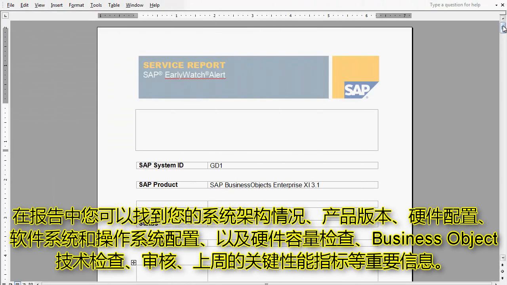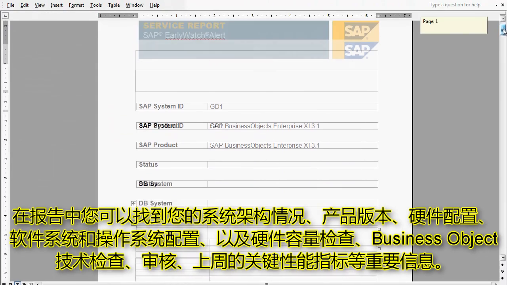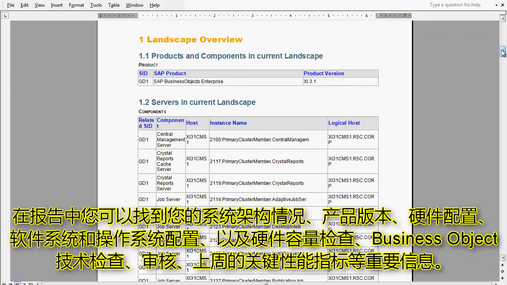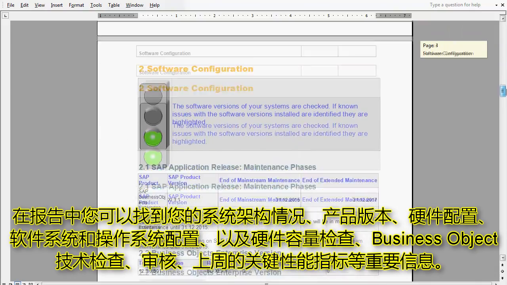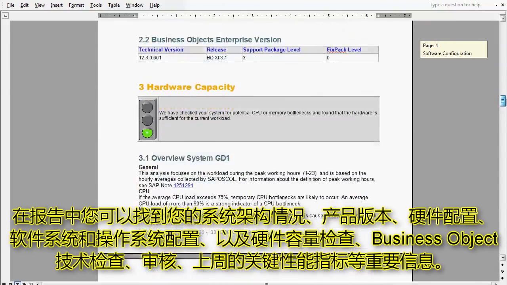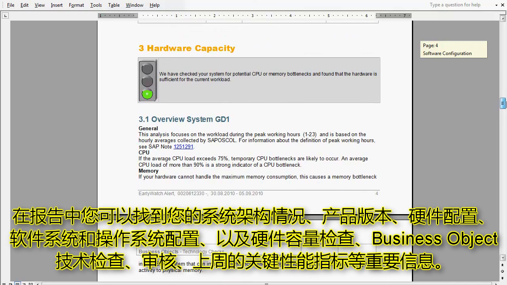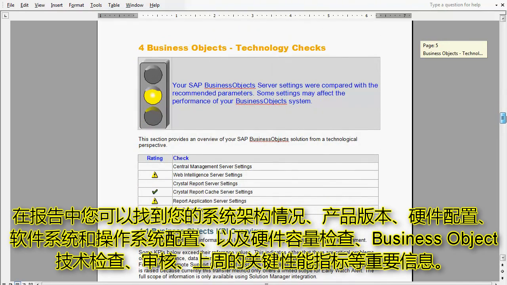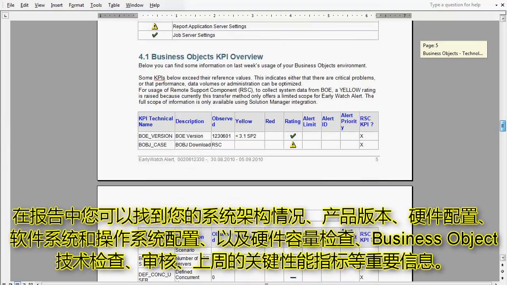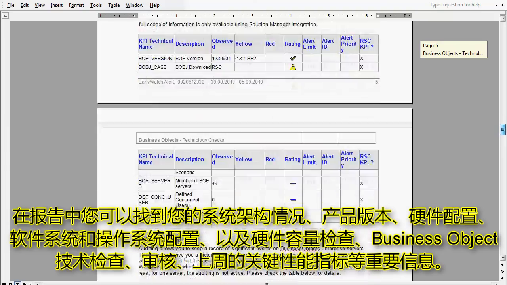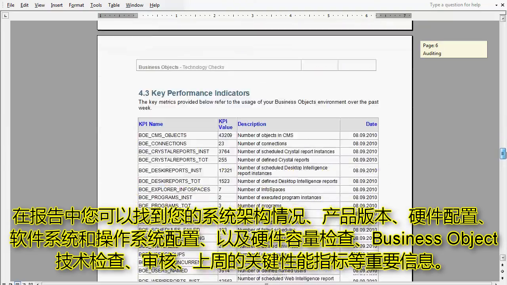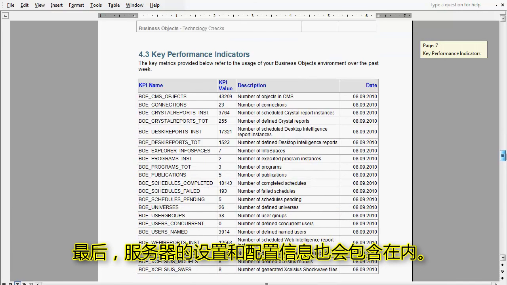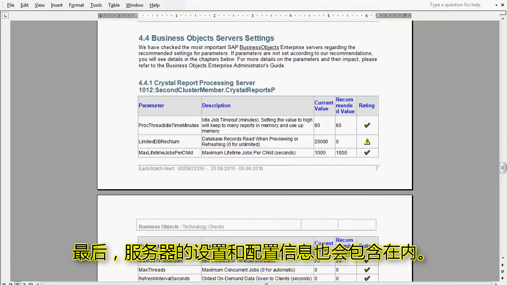In the report, you'll find information about the servers in your landscape, product versions, hardware configuration, software and OS configuration, hardware capacity checks, BusinessObjects technology checks, auditing, and key performance indicators for the previous week. Lastly, server settings and configuration information is also included.